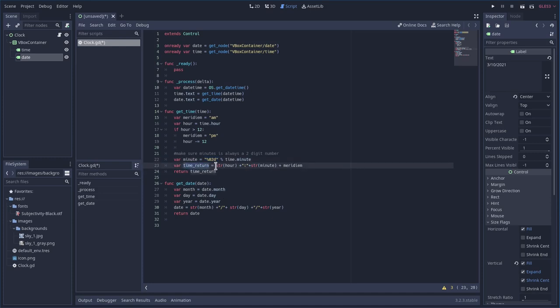Then we just get our format. We're going to return this time. We're going to convert all these integers we just got, the hours and minutes, to strings. That's what this str does. We're going to put a colon in the middle, and then add our a.m. or p.m., and then return that. That's basically saying this function's done, returning whatever to wherever we called it, which was up here. We're putting that output into that label.